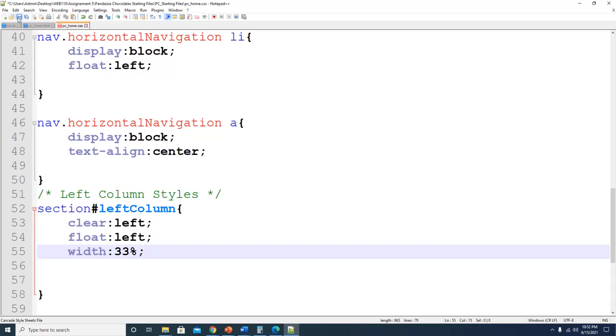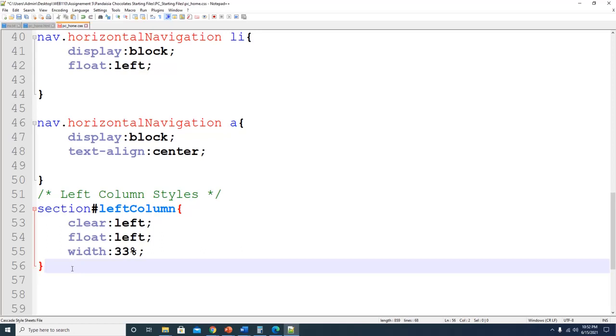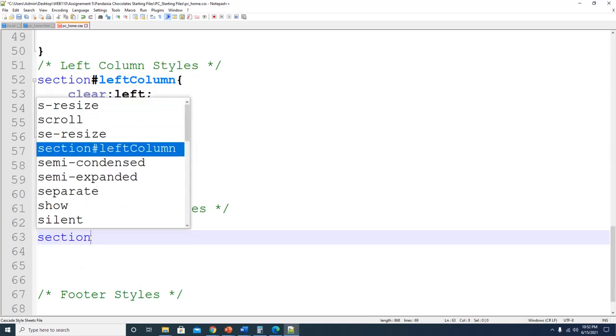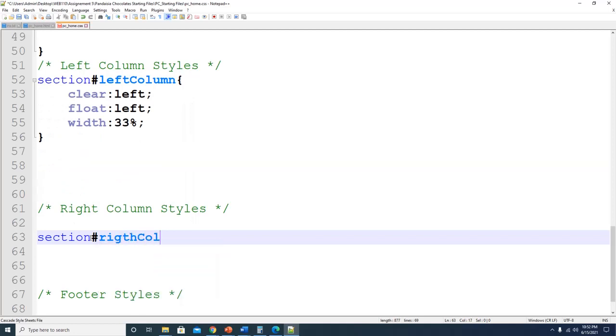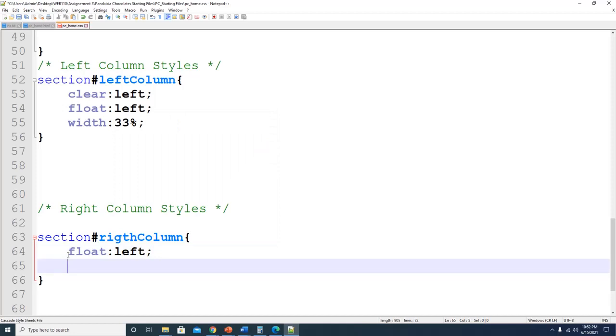Okay, I'm going to save that change, and then we're going to do some right column styles too. So we're going to do section hashtag right column, open curly braces, close curly braces, float left. So we're going to float that thing to left, and we're going to set the width to 67%. Okay, now save this. So now you save the CSS.